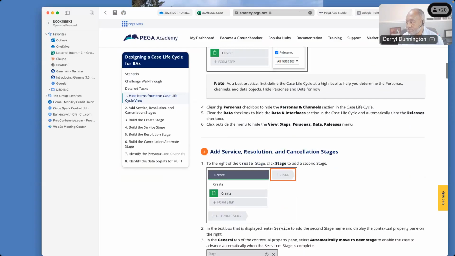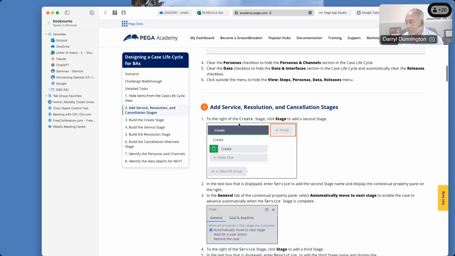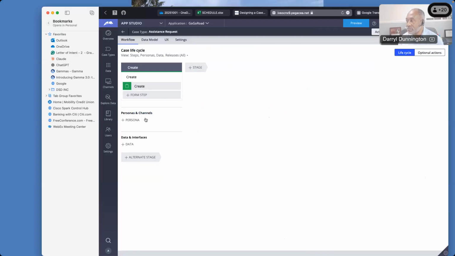And so it tells you to go ahead and clear the persona checkbox, clear the data, and then you'll see that they go away. So here's your persona, here's your data. If I went and followed what they told me to do, now you see that they're no longer there. Okay. But I don't want to do that. As I'm describing some of this, I want it to stay there.